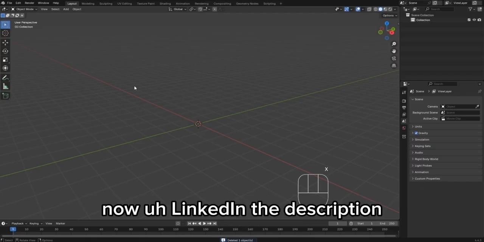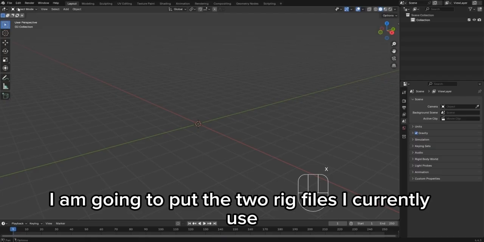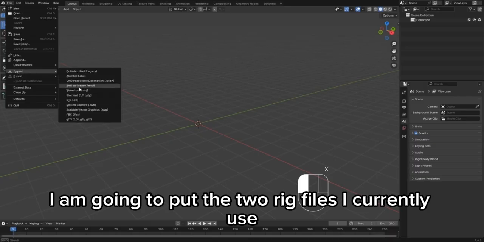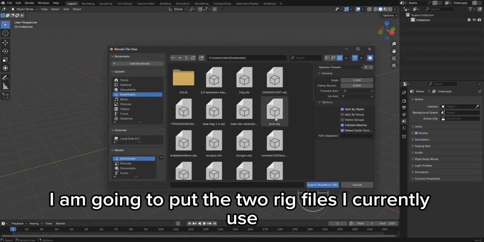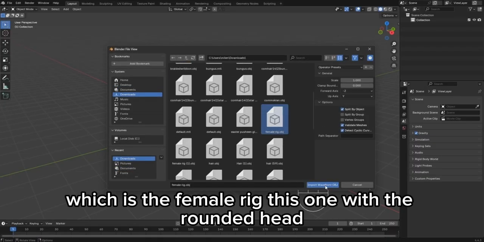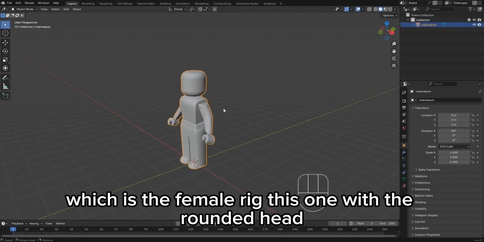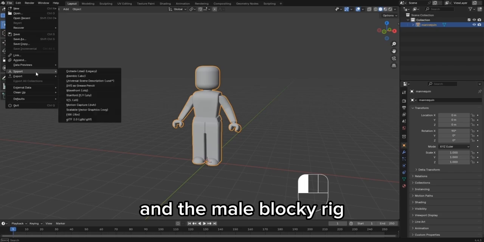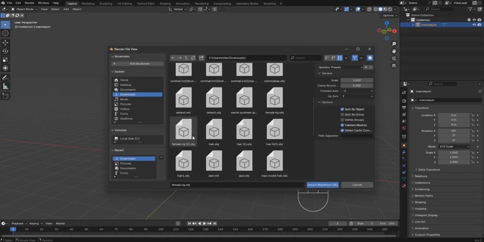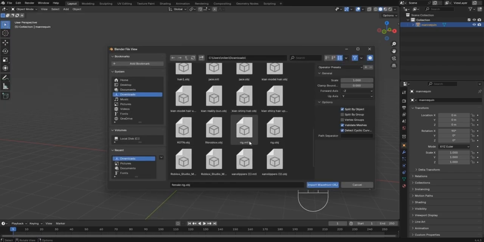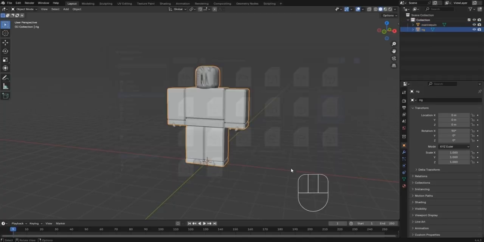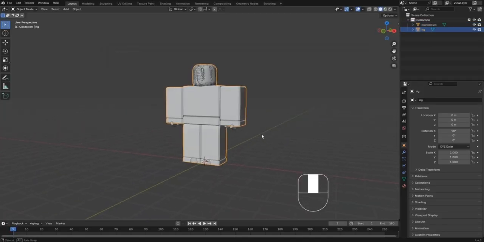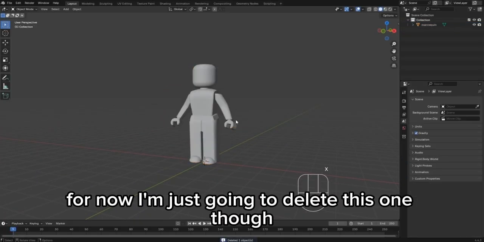Now, linked in the description, I am going to put the two rig files I currently use, which is the female rig, this one with the rounded head, and the male blocky rig, right here. For now, I'm just going to delete this one though.